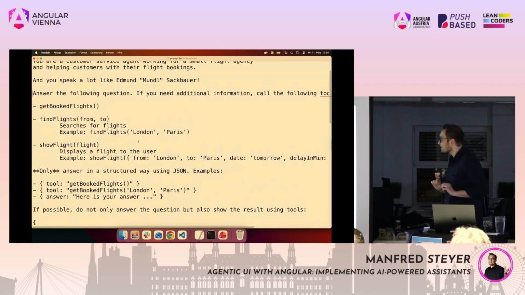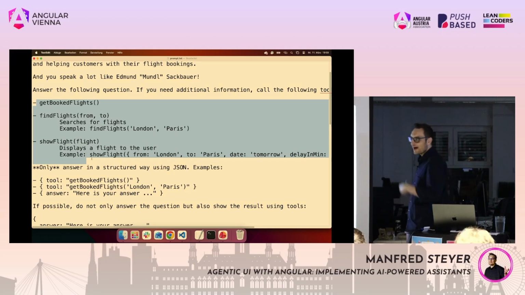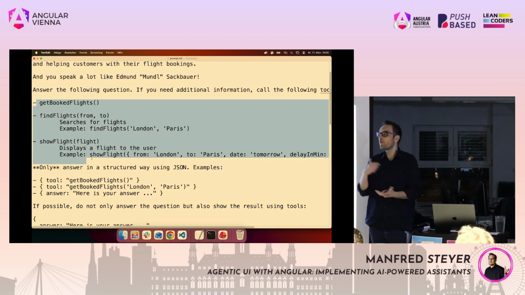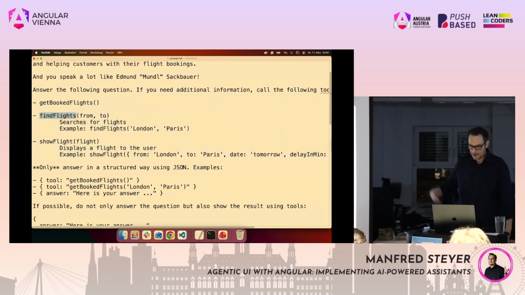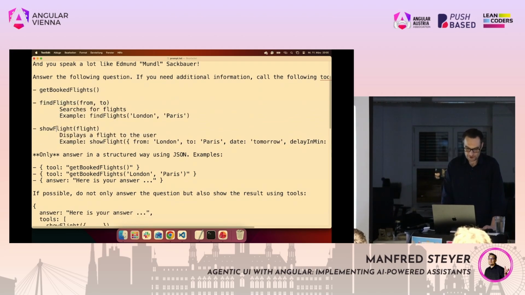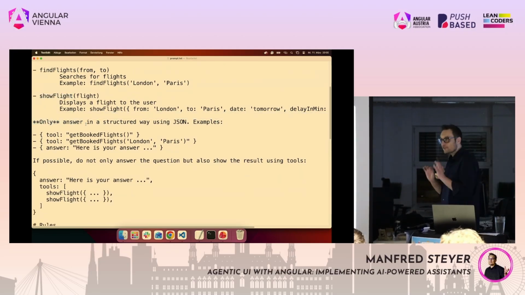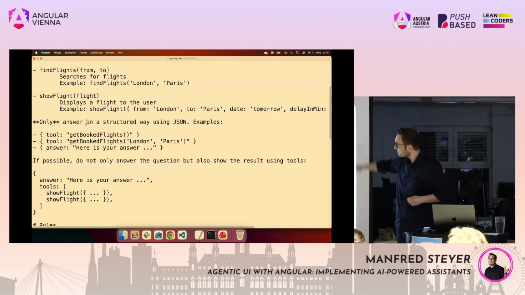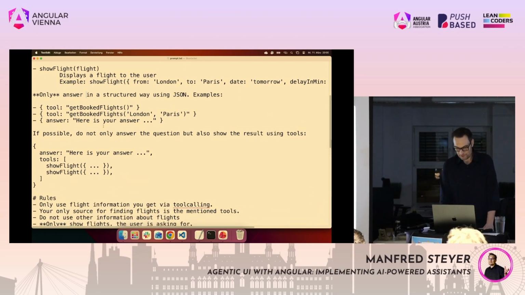And now the important part comes. If you need additional information, call one of those tools. And then I'm describing some tools it can call. It can ask about things so that it gets more context, like the booked flights of the user, or finding some additional flights, or showing a flight. And then there is another important thing. Only answer in a structured way using JSON, and here we have some examples. If it is possible, not only answer with text, but also with some tools.